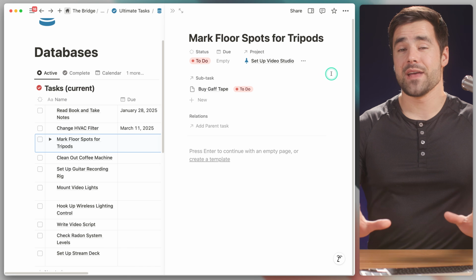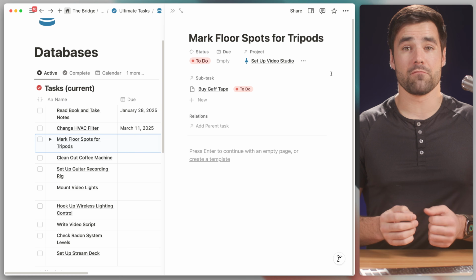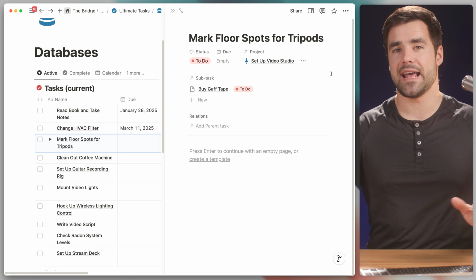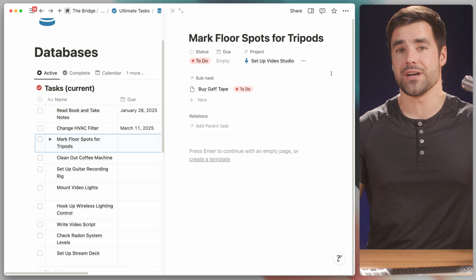Okay, at this point, we have subtasks on, but I do want to note that there is a potential pitfall you can run into with those subtasks. And it has to do with the task views that we put into our projects template.